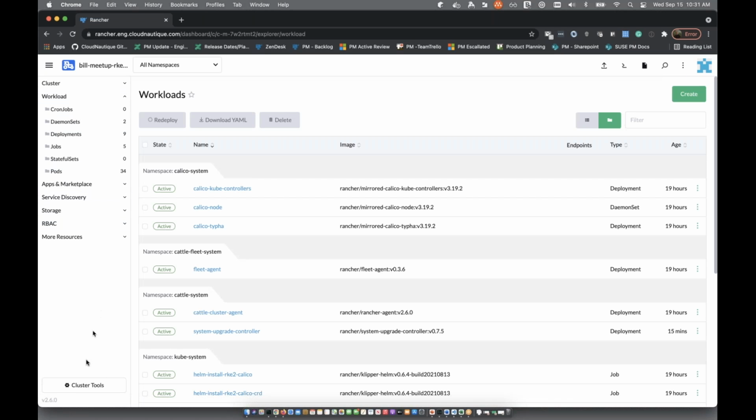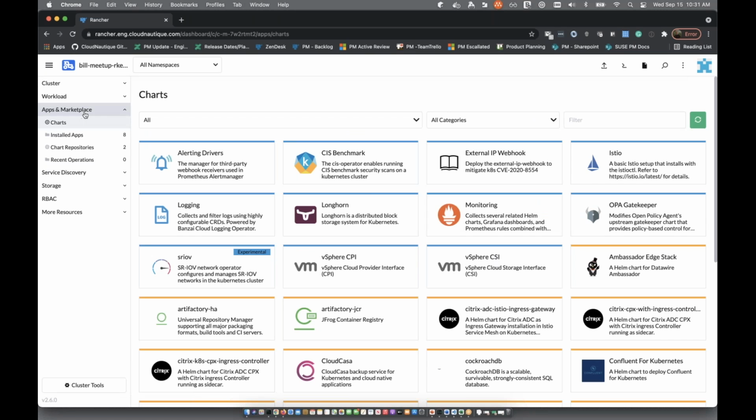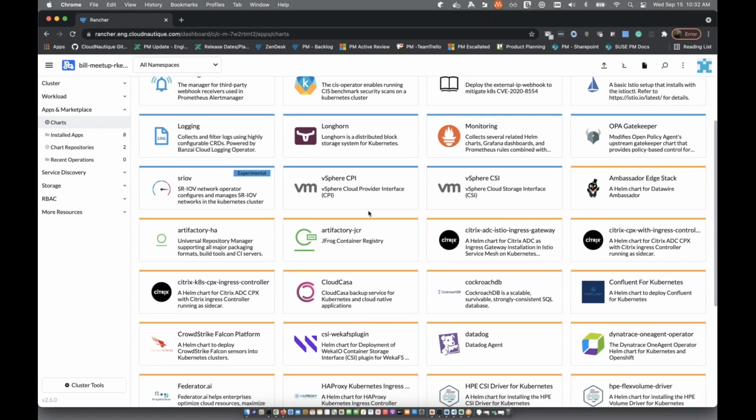Yeah, we've also added the cluster tools section here to simplify finding where you would get at your monitoring and logging capabilities, your Longhorn storage. So your day 2 operations tools are easily accessed through here. However, you can still access them as well through the apps and marketplace that we introduced in 2.5.